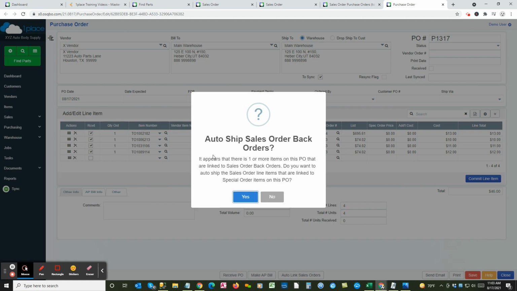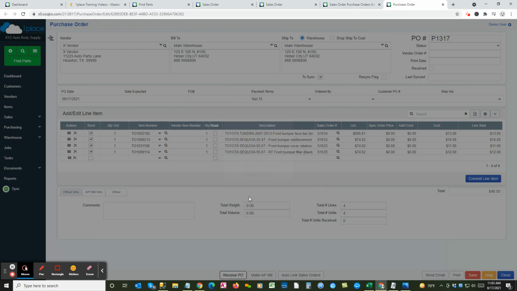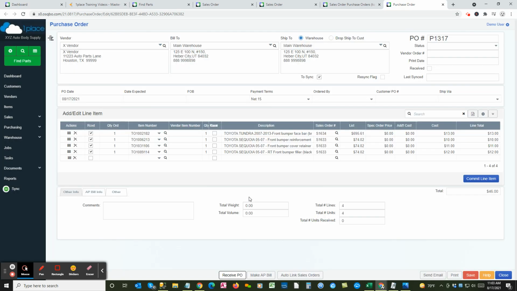Then at the end of this process, this is the new feature, auto ship sales order back orders. It says it appears that there is one or more items on this PO that are linked to sales order back orders. Do you want to auto ship the sales order line items that are linked to the special order items on this PO? If I click yes, instead of having to individually look up those sales orders and change the quantity shipped to whatever the value is, it's going to automatically do that for me. So it's going to come in the back door.